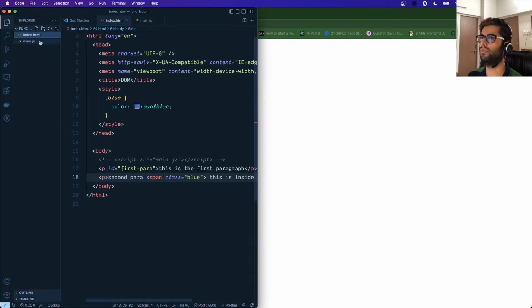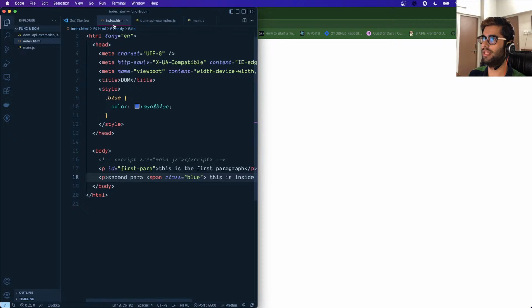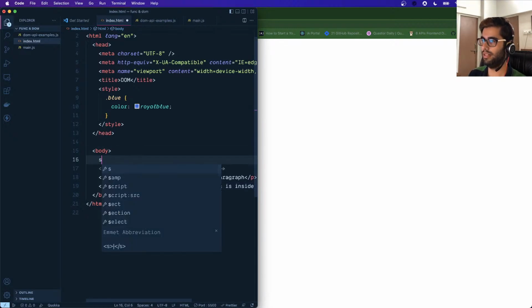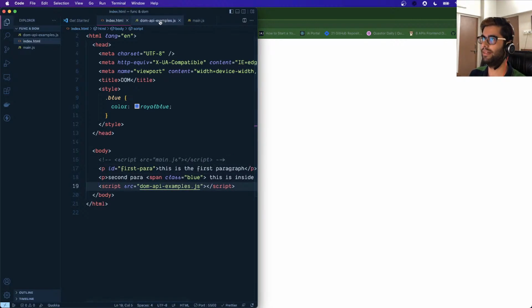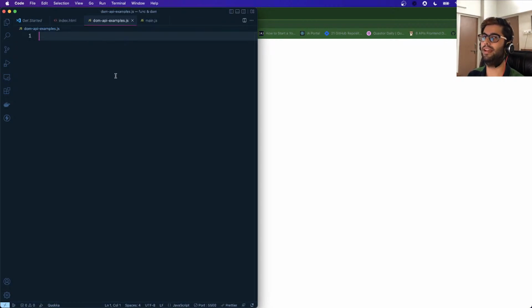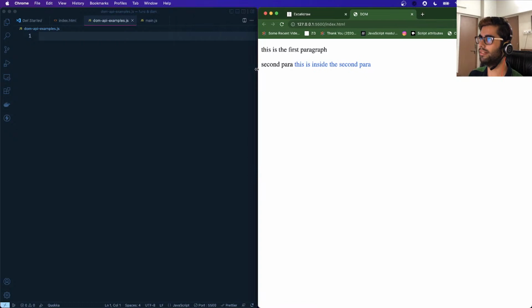All right, so what we will do is let me create another file, DOM API examples. Here, in order to run this file, we will link it over here. So let me add a script tag. Let's provide the source as DOM API examples.js. So this JavaScript file has been linked over here, and let me move it over here. The next thing that we will do is, we know that we can access the different objects which are available to us using the document object, right?